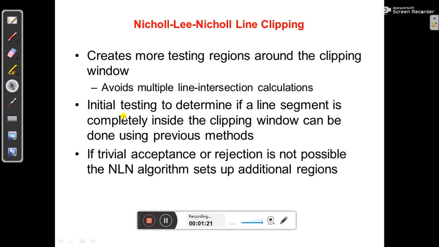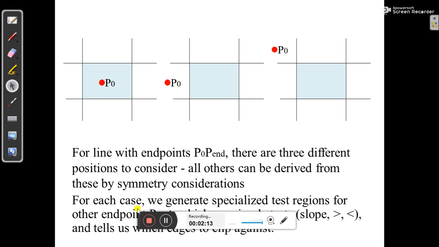The initial testing to determine whether a line segment is completely inside or outside the clipping window can be done with the previous methods used in the Cohen-Sutherland or Liang-Barsky algorithm, but they try to improve that method. If trivial acceptance or rejection is not possible, then the Nicholl-Lee-Nicholl algorithm sets up additional regions. So if trivial acceptance or rejection is not possible, then we go for the Nicholl-Lee-Nicholl line clipping algorithm.